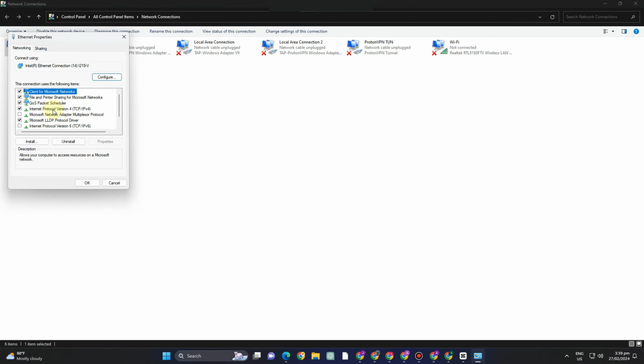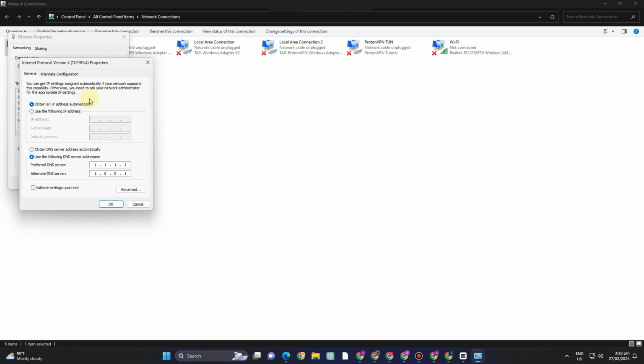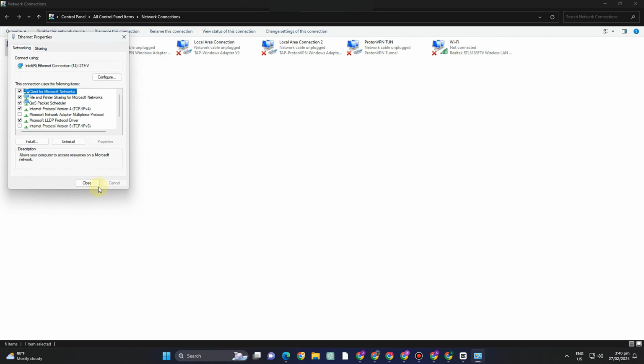And then this time you have to look for Internet Protocol version. Tap this one and then click properties again. After that, you have to scroll down and go directly to use the following DNS server addresses. And you have to just follow what I have typed here. For preferred DNS server, you have to type 1.1.1.1. And for alternate DNS server, you have to type 1.0.0.1. And then after that, all you have to do is just simply click apply and then click OK.